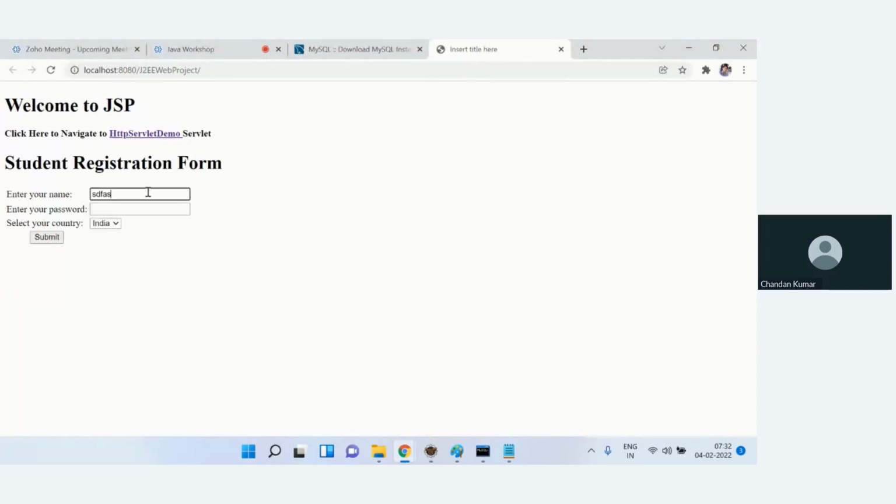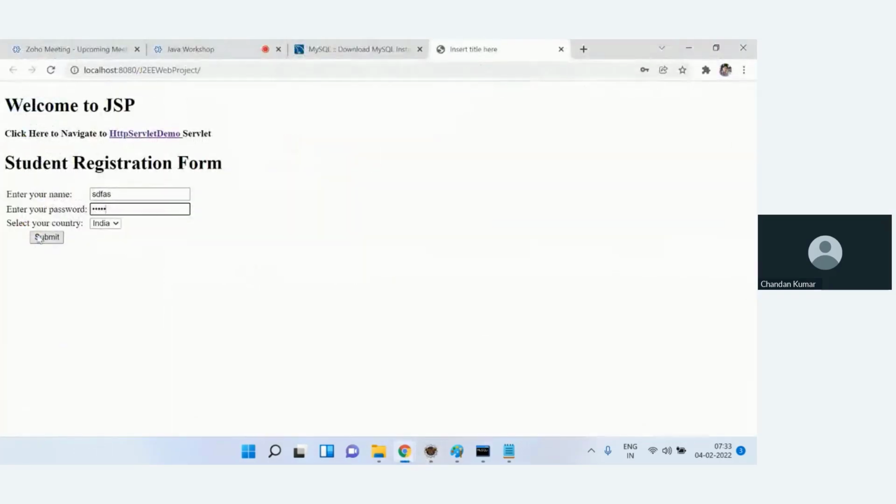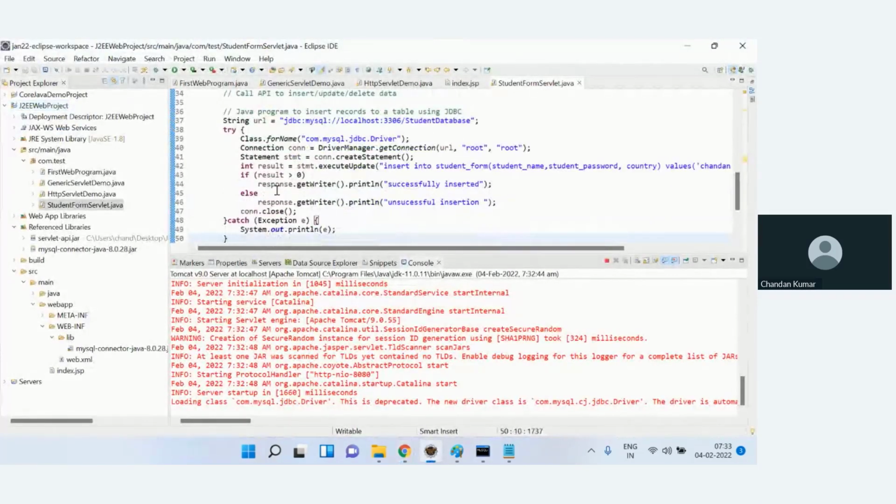So for now, I am just putting any value since it is not selecting there. And once I click submit, it will reach to this one, and then after that it will go into the database. So let's click submit. It is saying successfully inserted. That means our code, this one, executed successfully. You can see successfully inserted.